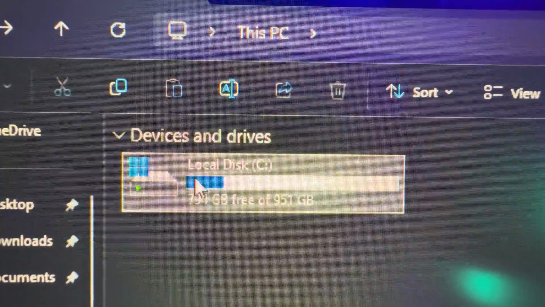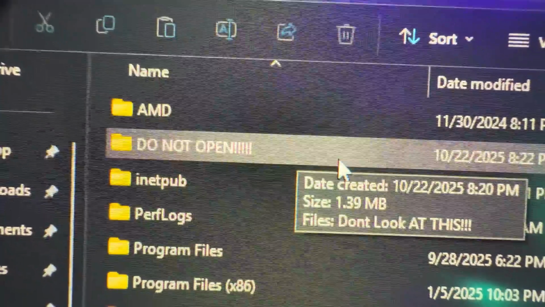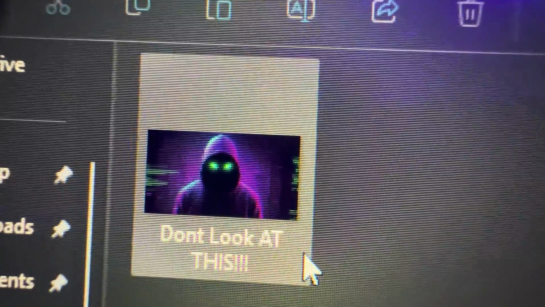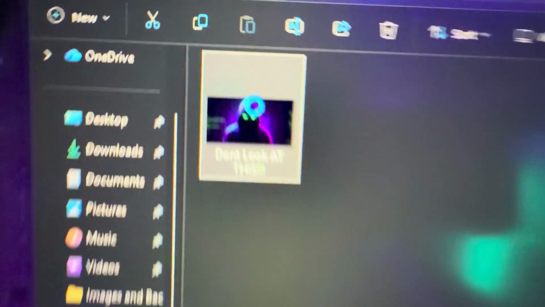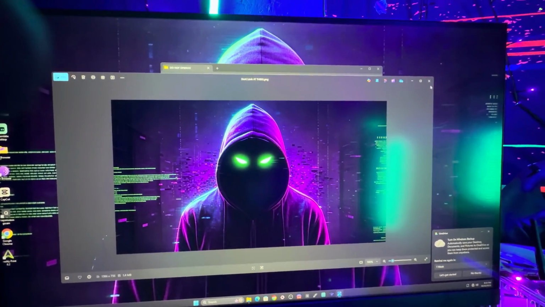First thing we're going to do is set the stage here. So I'm going to be creating a folder that says do not open. This is going to be our target folder on the computer. We're currently on Windows 11, and here is the special file, which is my logo. It says, do not look at this. There is the image, and now we have the target set. So now we're going to build the bootable drive.